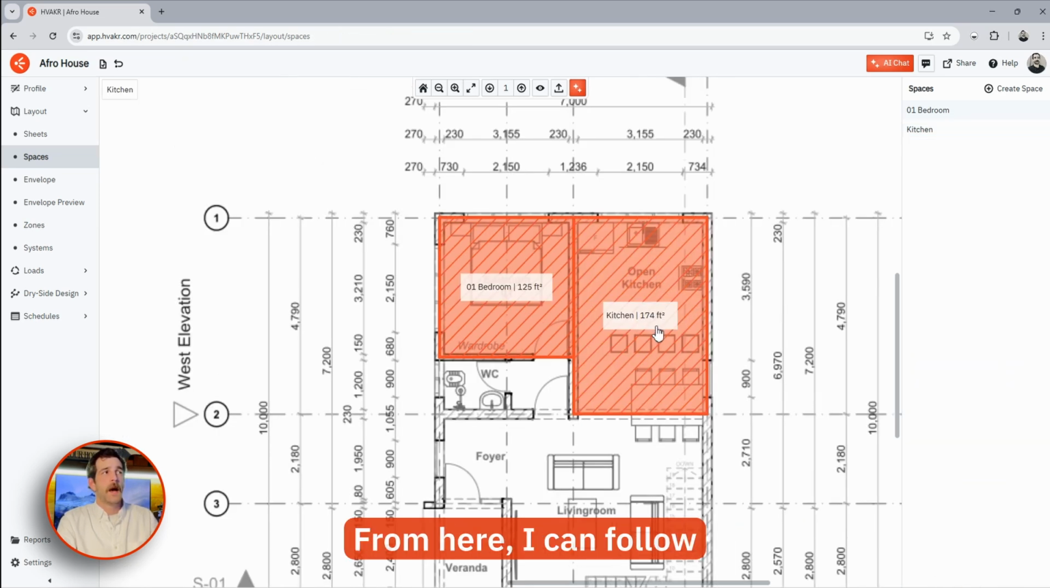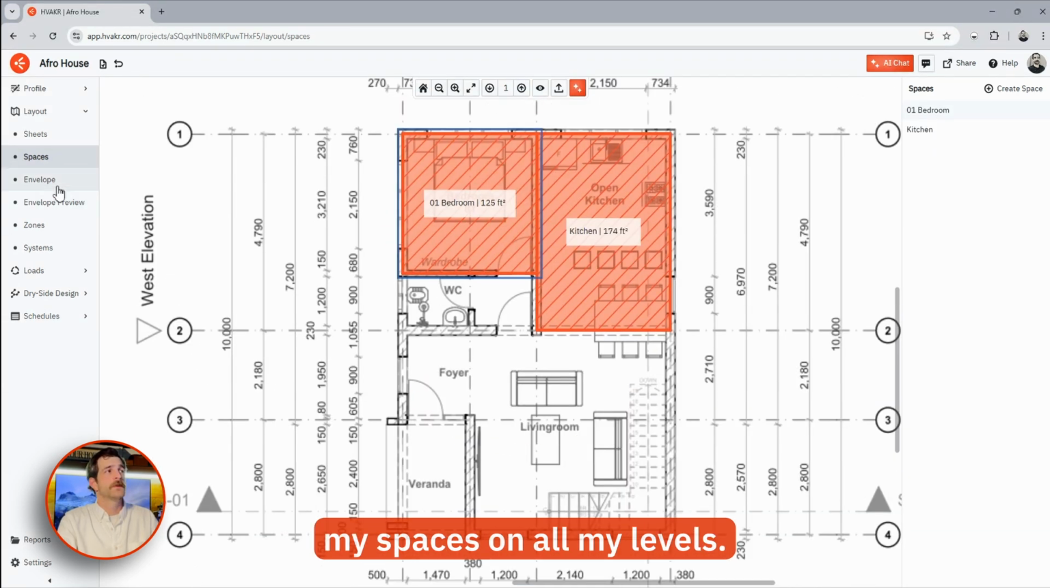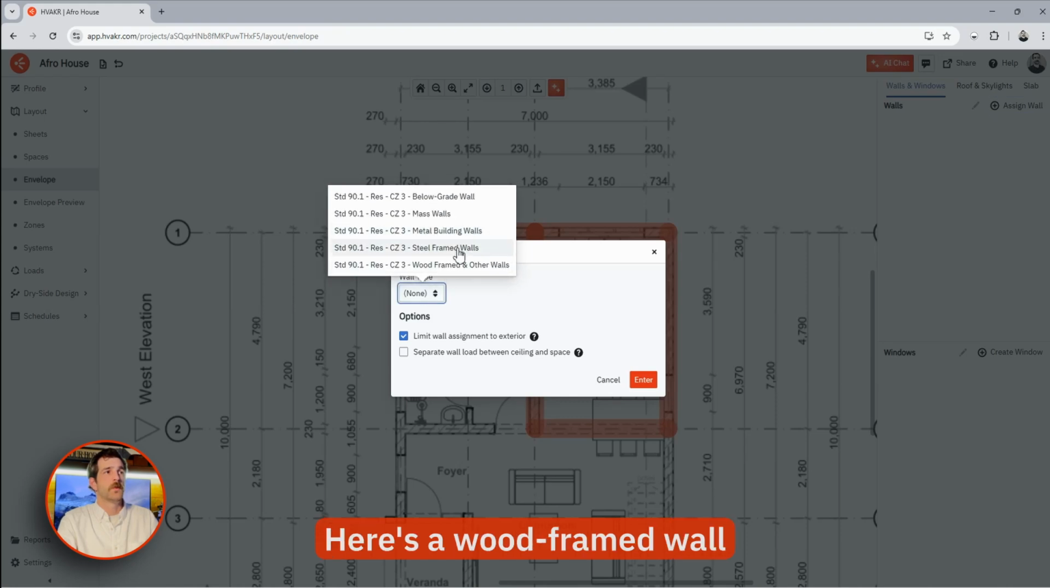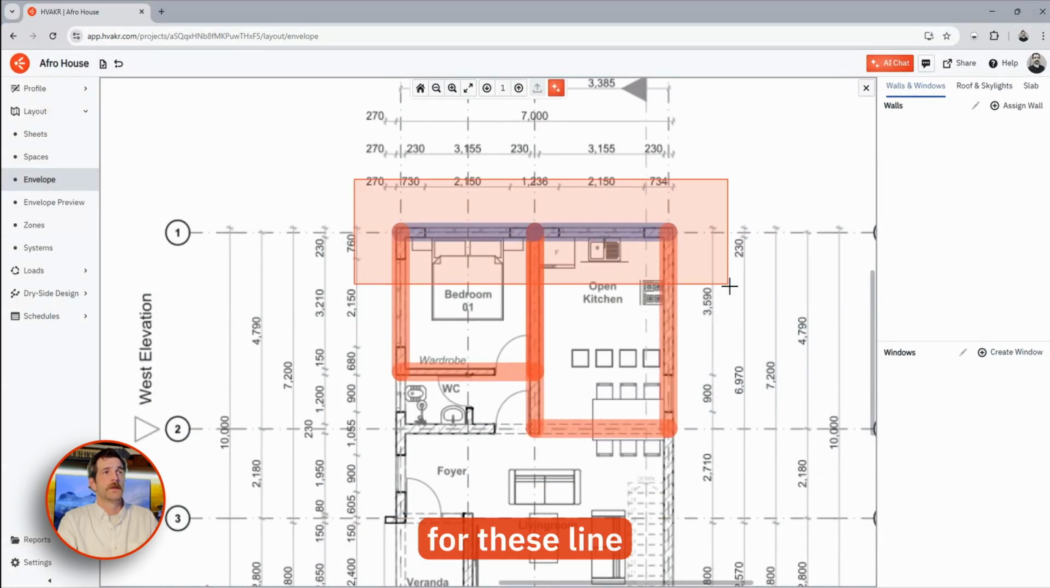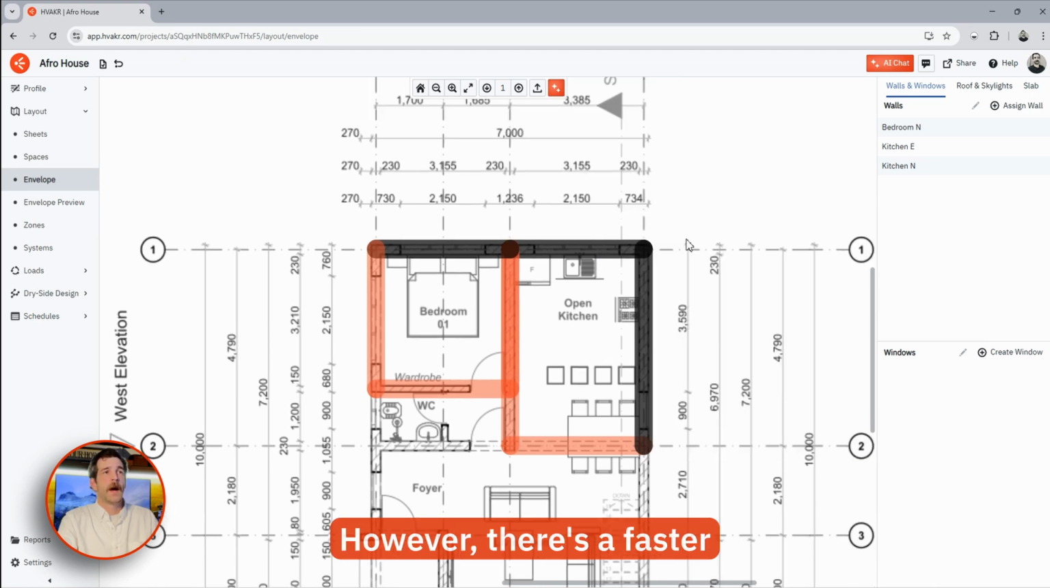From here, I can follow the same workflow and take off the rest of my spaces on all my levels. And then I can go to my envelope and I can assign my wall types here. Here's a wood framed wall for these line segments here and here. And I can start building out my project that way. However, there's a faster way to do it, which I'm going to show you now.